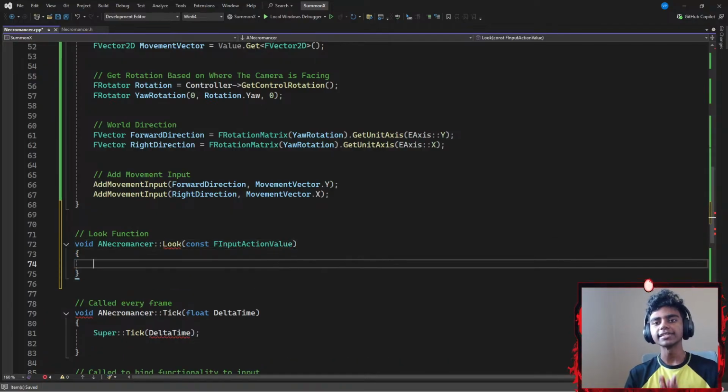In my pair of curly braces, what is something that I might need for my look or for turning around? The only thing I would need is a scale value, whether or not I want to turn towards the left or turn towards the right.